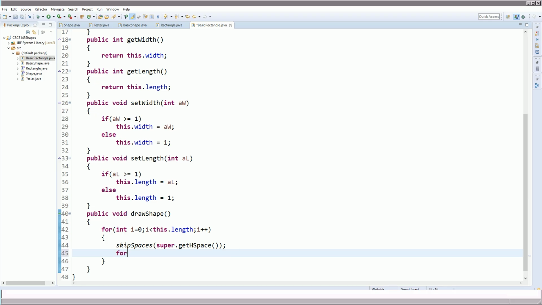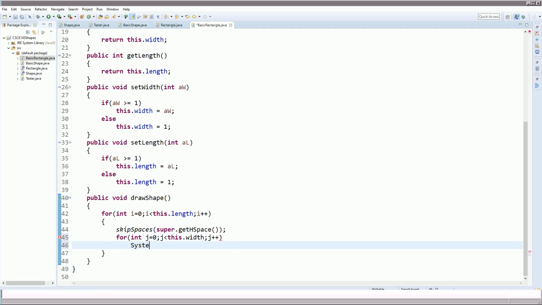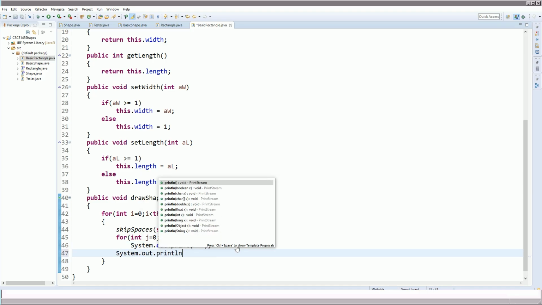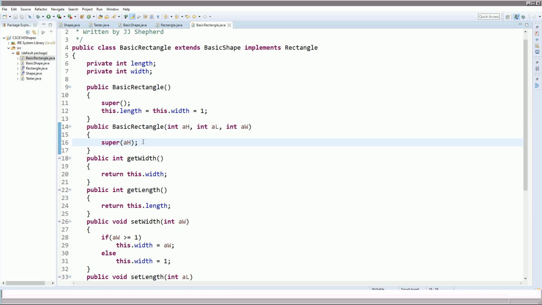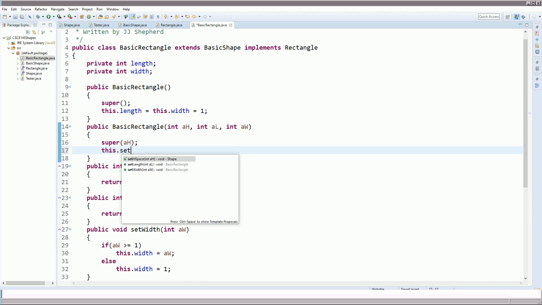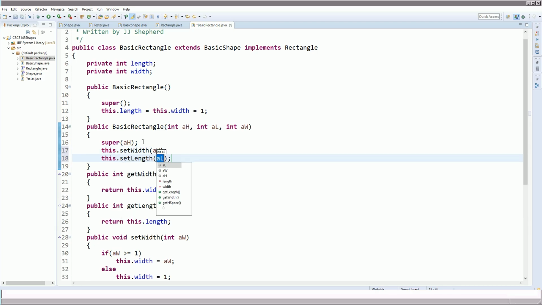Then from there, for int j is equal to 0, j is less than this.width, j++. Inside of here, we're going to call System.out.print. That way it stays on the same line, and we're just going to print an asterisk. We're going to assume this basic rectangle is just a filled rectangle. And then outside of here, System.out.println. Now, after we have all of this written, let's go back to our parameterized constructor and make sure that we call this.setWidth and assign AW, and also this.setLength, assign that to AL.